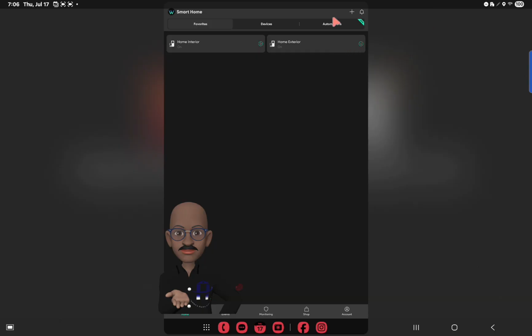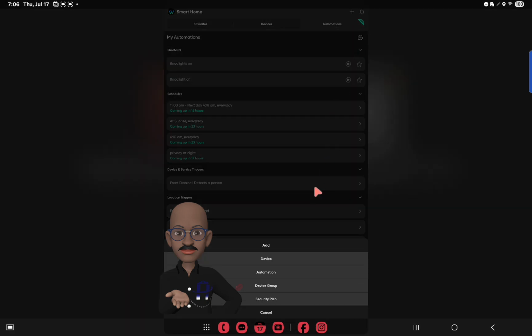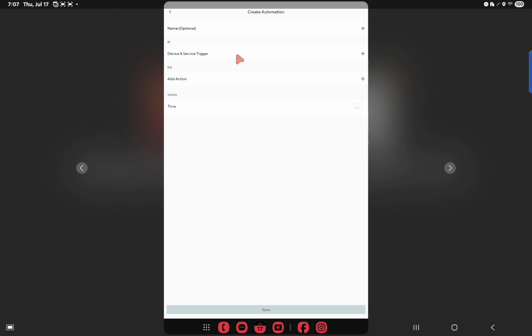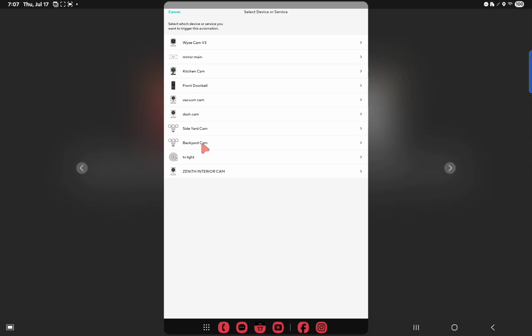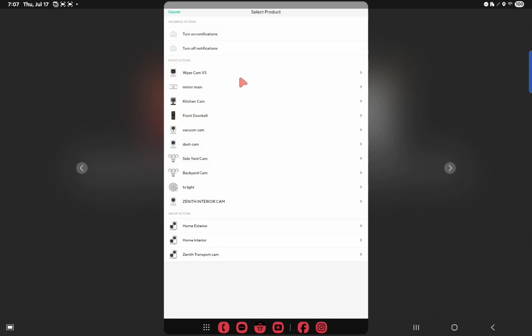So from your main screen, you want to go to automations, and then you want to hit the plus sign, and then you want to add an automation, and then you want to go to device and trigger. So you want to go to "if" whatever device, we'll go to that backyard cam, detects the person, save, and then you want to go to your "do" action.